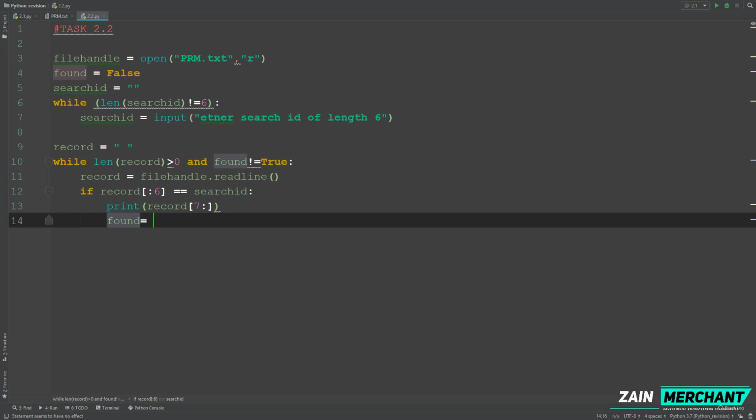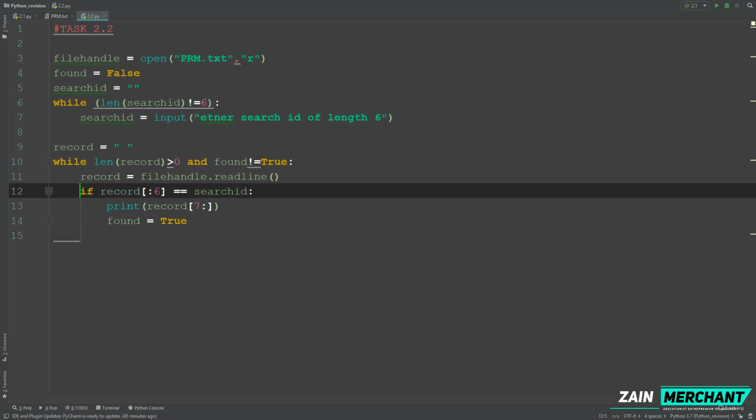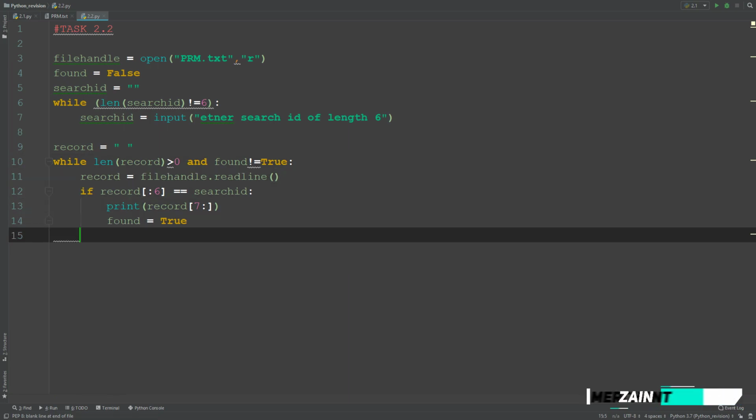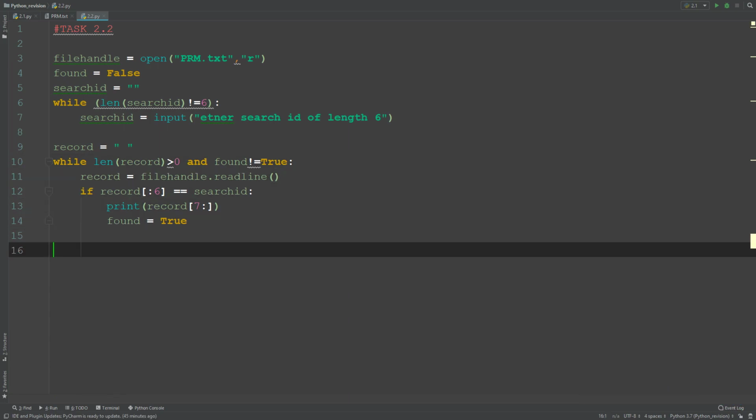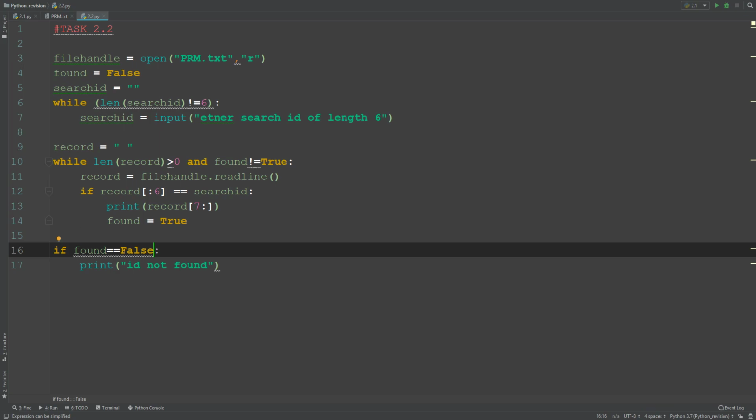If this is found, then I'm going to turn the value for found to true. If this turns to true, then obviously the while loop will end, and after we are out of the loop, what I'm going to do is: if found is equal to false, then I'm going to print ID not found. So you understand, if the value for found is false, then obviously we were not able to find the ID within the whole file.